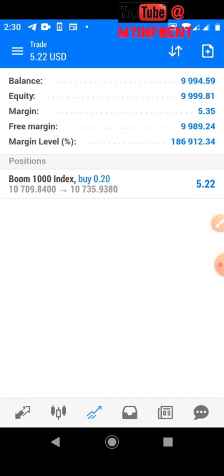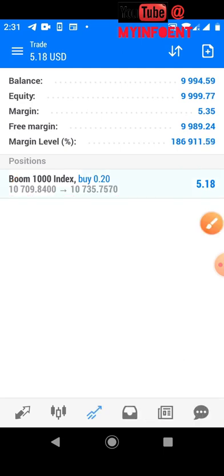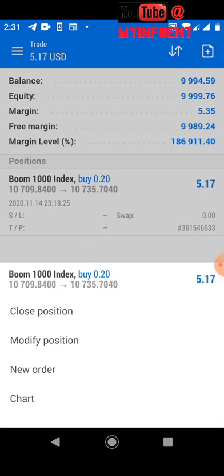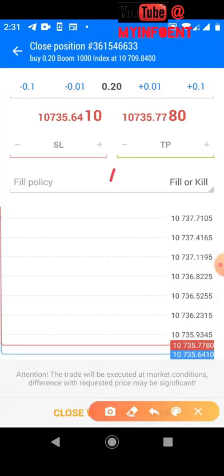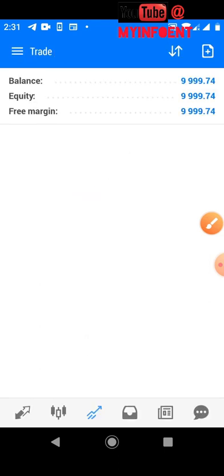If you want to close the trade, I made $5 profit already, and if you want to close it to secure this profit, what you just do is click and hold on this Boom 1000 index or any other asset you want to close. You follow the same process. Click and hold, and this message will appear. You click on close position. Then you click close down there. So I just closed the position and secured the profit of $5.